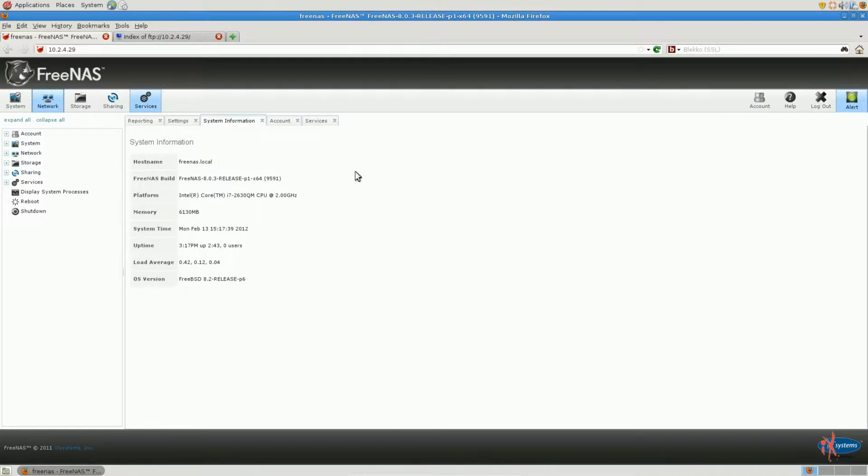In this video, we will give an overview of how to configure and connect to FreeNAS with FTP. FTP stands for File Transfer Protocol and is one of the simplest and most direct ways to upload and download files from a remote server.